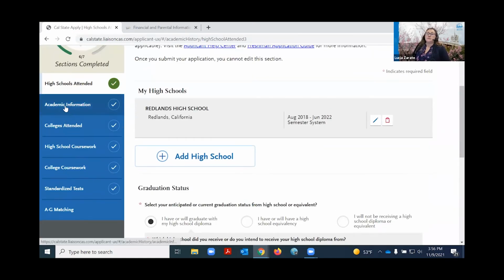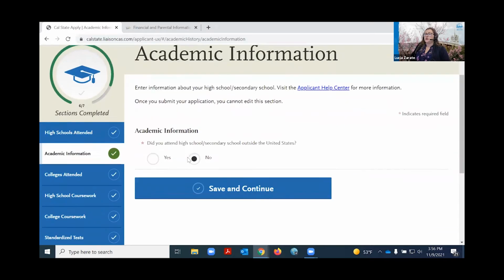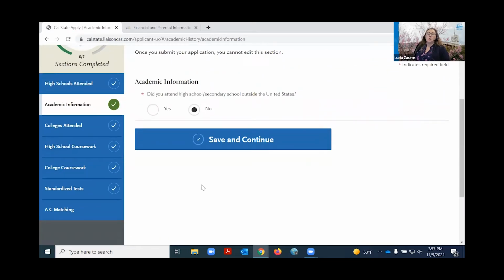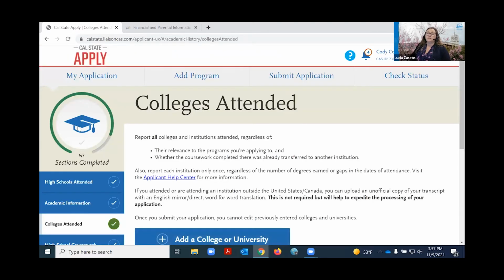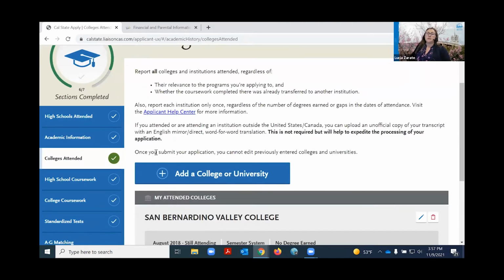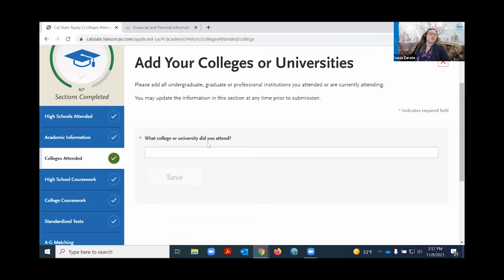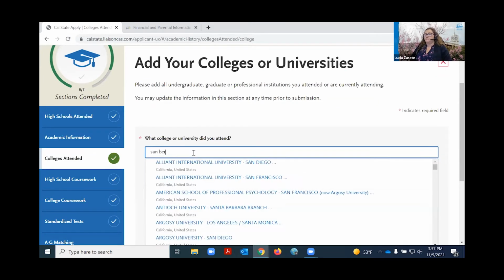Okay. The second part, academic history. This is just asking if you've attended a high school outside of the United States. So it's really just one question on here. And then only high school students that put that they're graduating high school seniors with college credit will have this portion available to them on the application. And then as transfer students, you will definitely be selecting your colleges. And so you're going to add a college just like you added a high school.